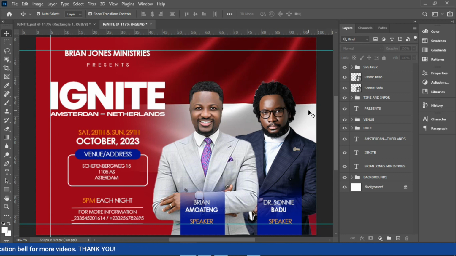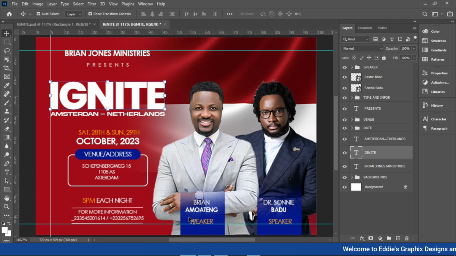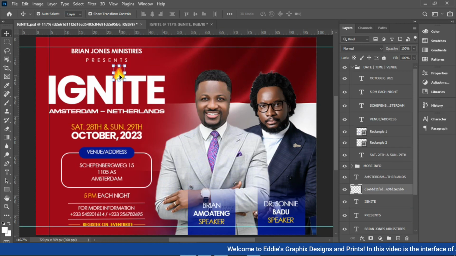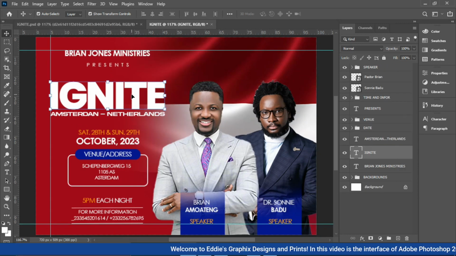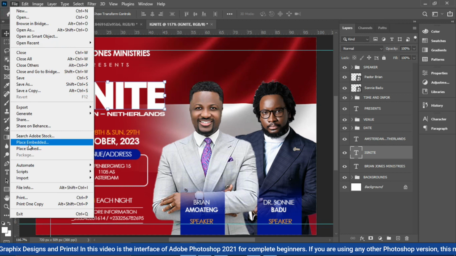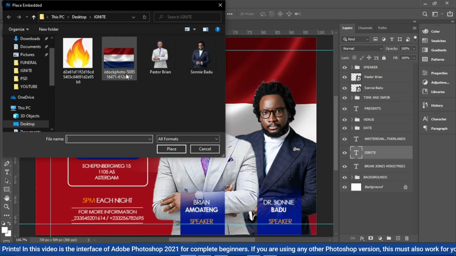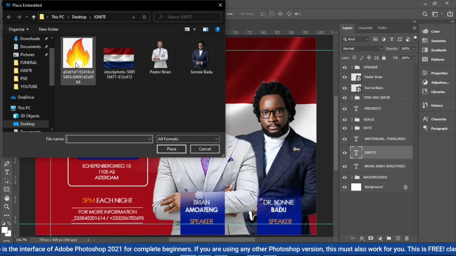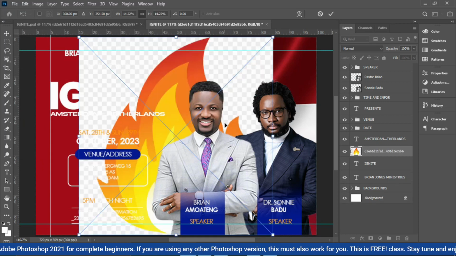So one more thing, then we are done with this particular design. Come and select the ignite. Then I'm going to give you this particular light. It looks like a fire, okay, which is this. Now how do we do that? Make sure you select your ignite, because we want the fire to be on the ignite. So select the ignite, go to file, go to place embedded, then go to your resources. You are bringing in this fire, okay, double click, and there you go.